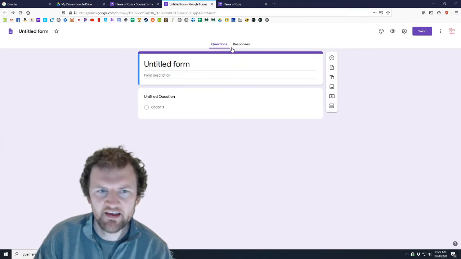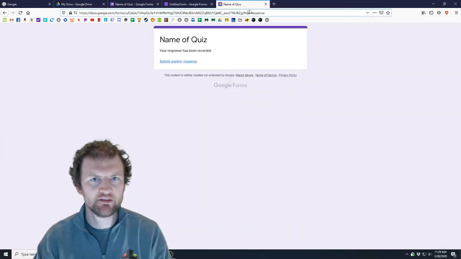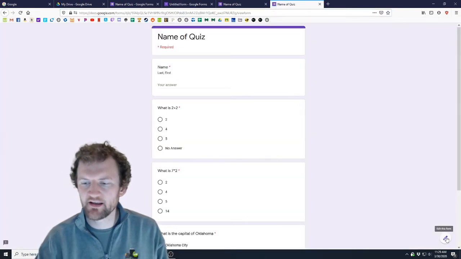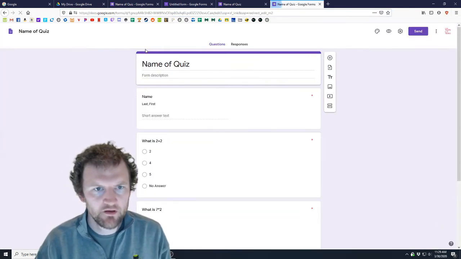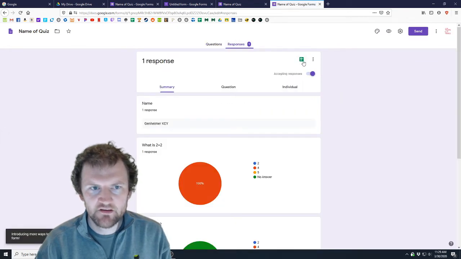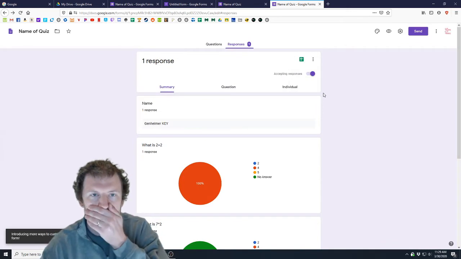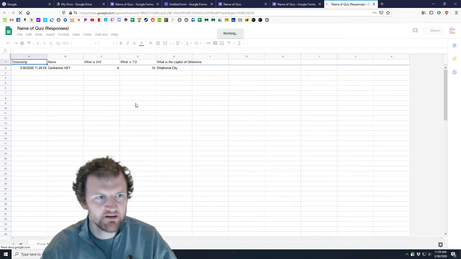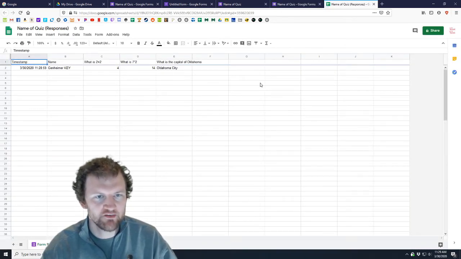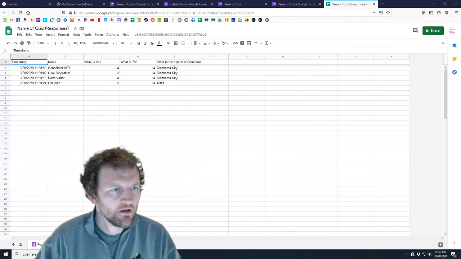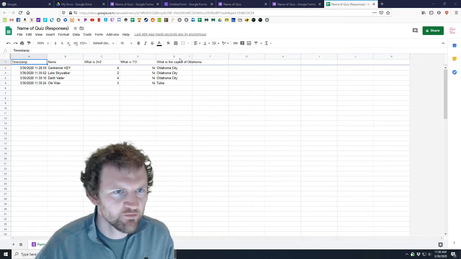Then once you've had several people take it, you can go back to the quiz, and assuming you're signed in as yourself, you'll have this little edit icon on the bottom right. Click that, go to responses, and go to create spreadsheet. That'll then pop up the spreadsheet, which will have all the students' responses here. And let me get some student responses.